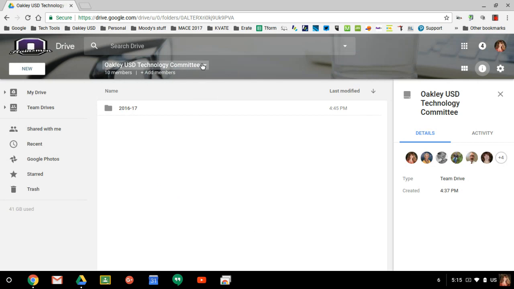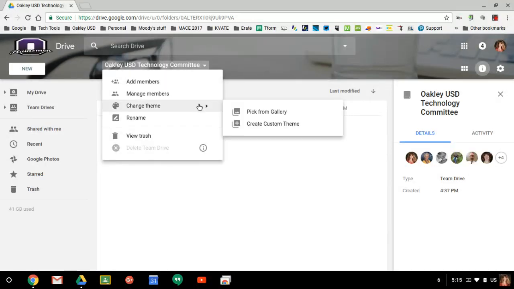The next thing in that drop-down menu is you can change the theme. That is this little gray part up here. I just went by default what that theme was. I didn't change it, but you can, just like you could in many other things we do with Google. And again, I could rename it. If somebody accidentally put something into the trash, I could actually view what's in the trash of this team drive.